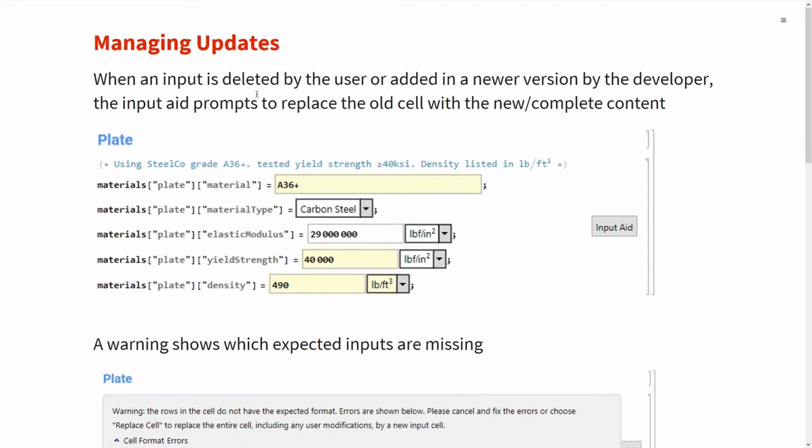Okay, another feature these input aids provide is managing updates, or also sort of validating the structure of the cell. So I think I was saying earlier, we're worried about maintaining the structure of our notebooks. We don't want to be too open-ended. So this is how we enforce that the notebook doesn't change too much due to the user doing anything weird.